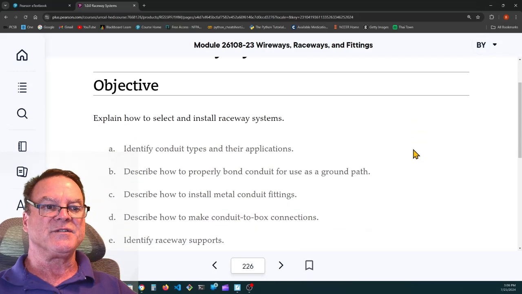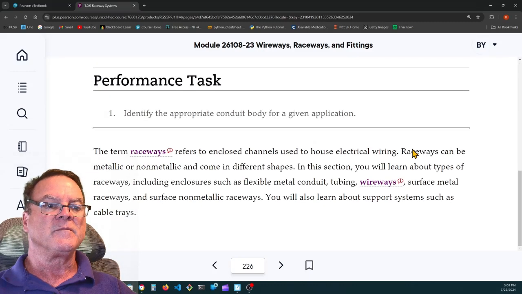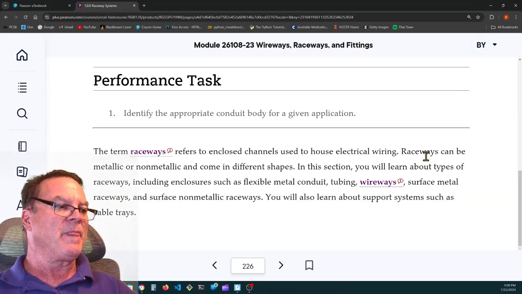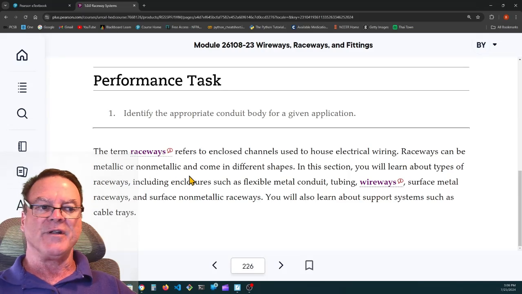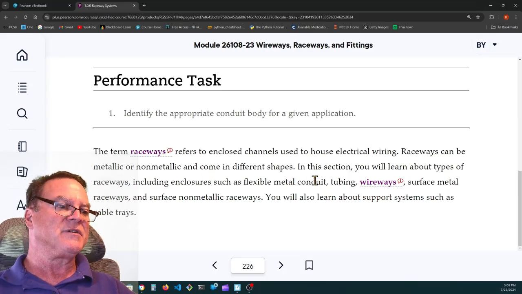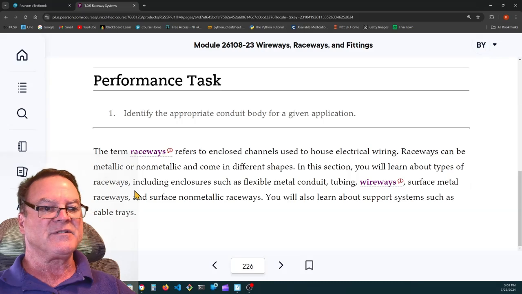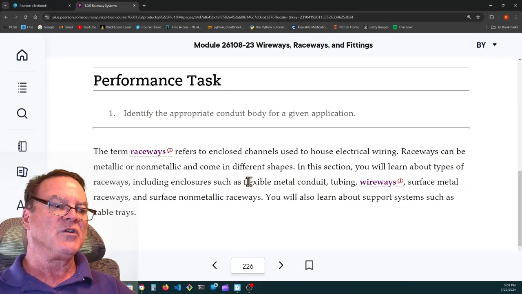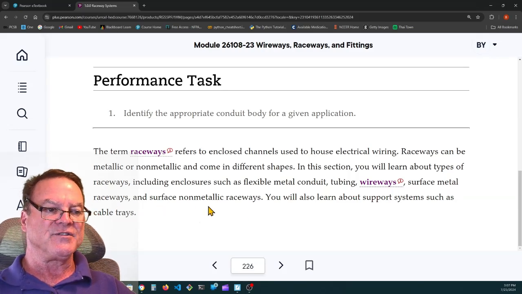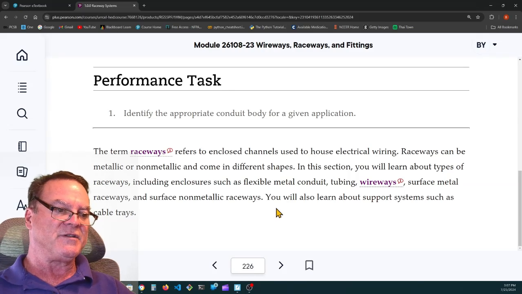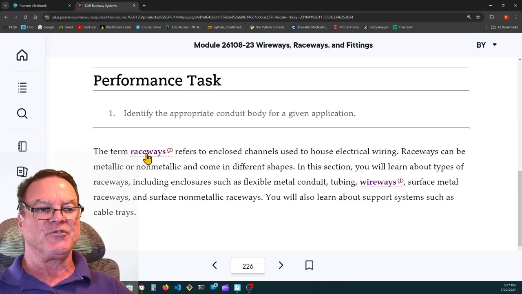1.0.0 Raceway Systems. The term raceway refers to enclosed channels used to house electrical wire. Raceways can be metallic or non-metallic and come in different shapes. In this section, you'll learn about the types of raceways, including enclosures such as flexible metal conduit, tubing, wireways, surface metal raceways, and surface non-metallic raceways. You'll also learn about support systems such as cable trays.